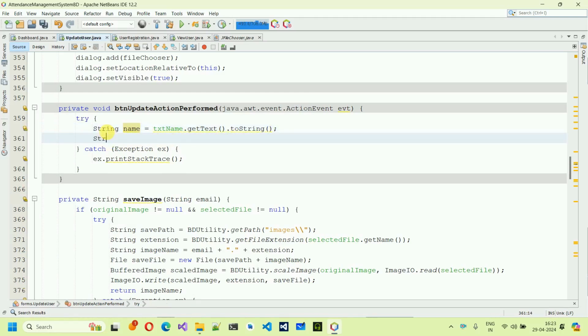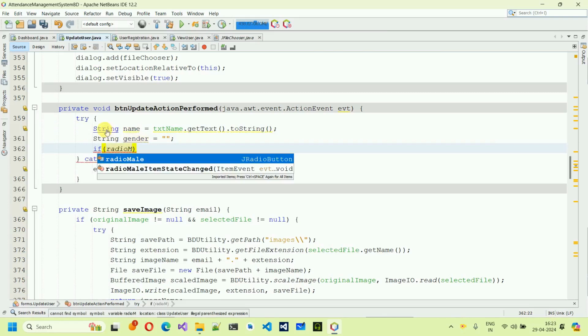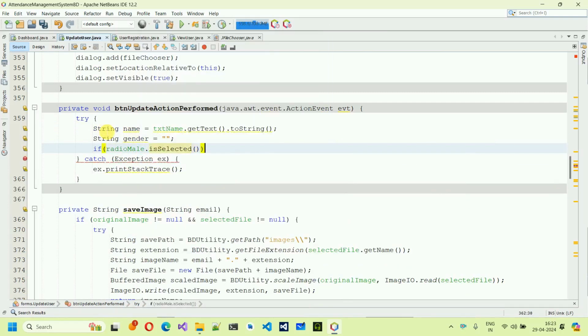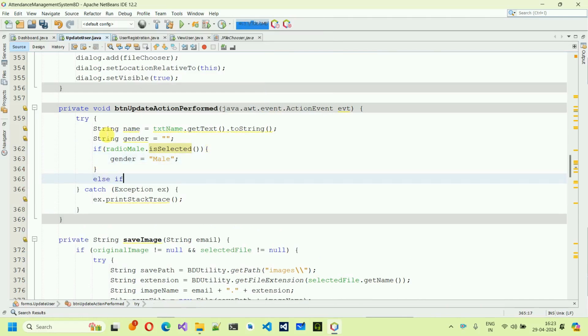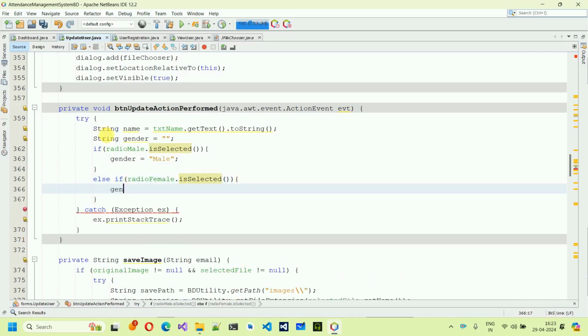Next we have a String gender equal to double quotes. We will check if radioMale dot isSelected, then we will set gender equal to male. Else if radioFemale dot isSelected, gender is equal to female.